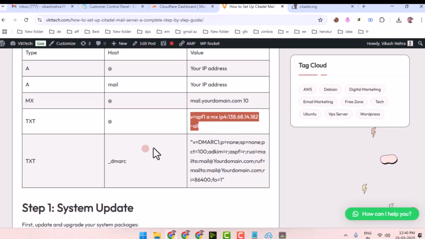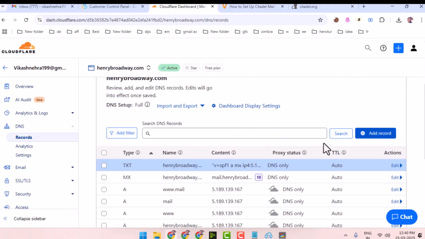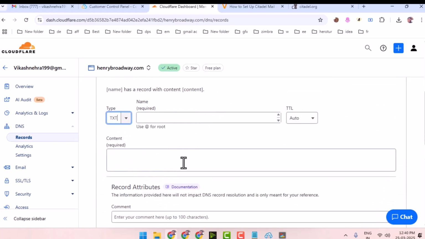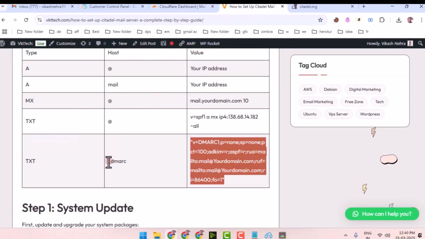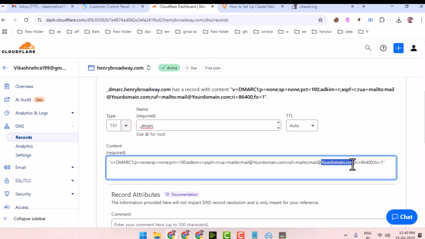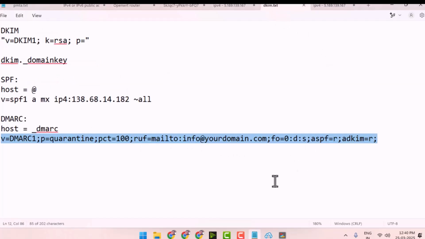What's the next step? I'll add the mark record for myself. I'll copy it. Add another TXT record here. You selected the TXT record. Add it under underscored mark, and what do I need to do here? Wherever it says your domain name, replace it with your actual domain name. I'll add this mark record.